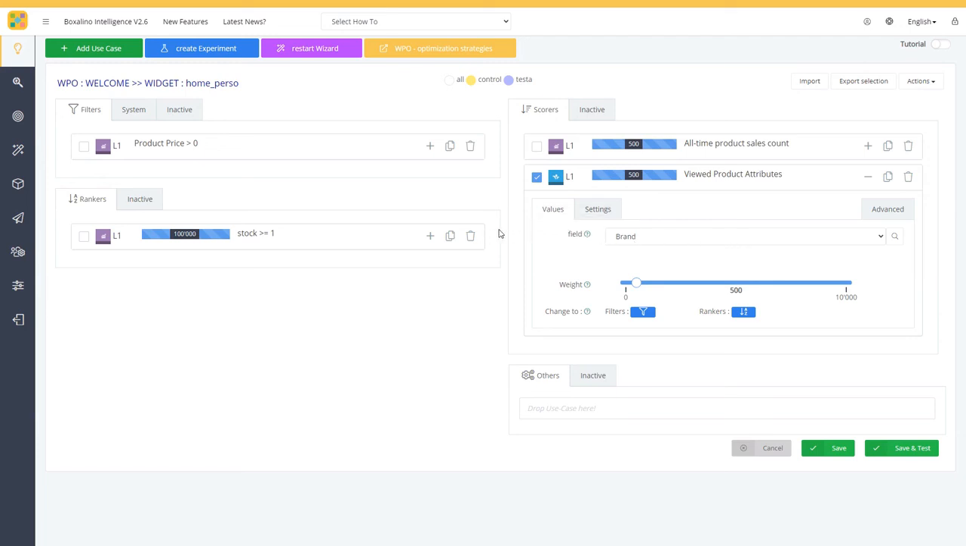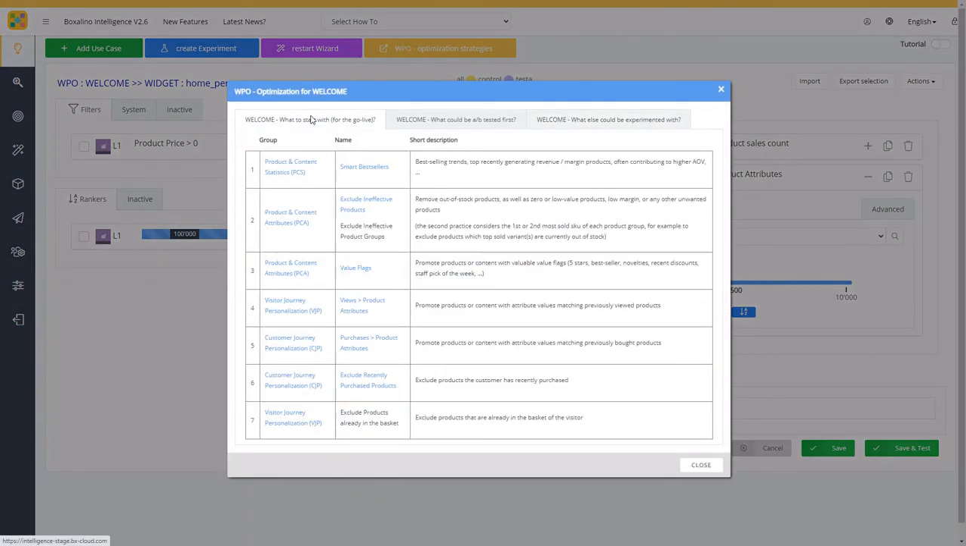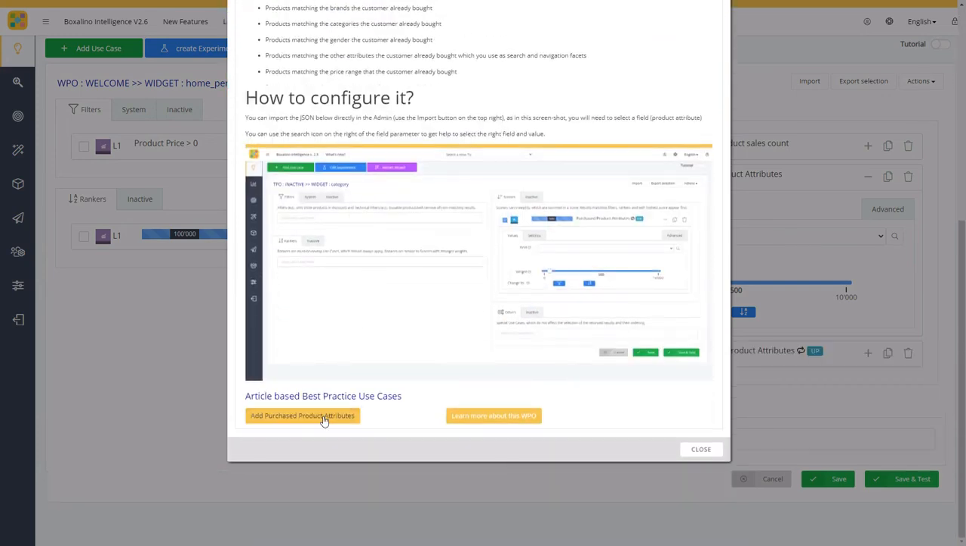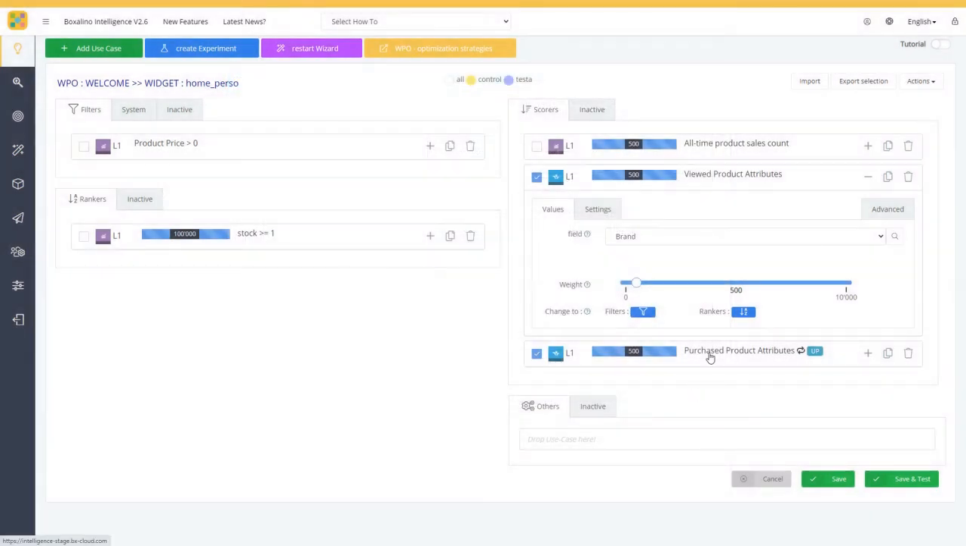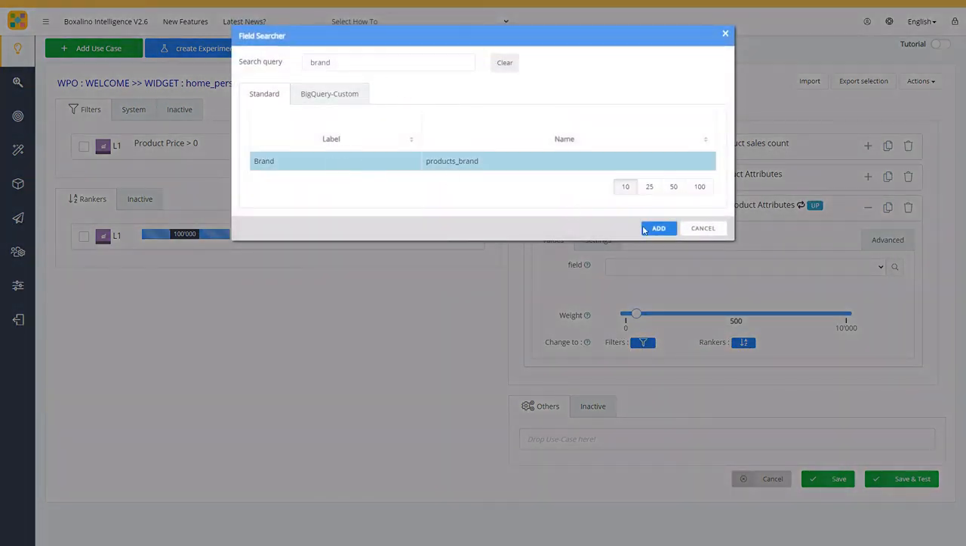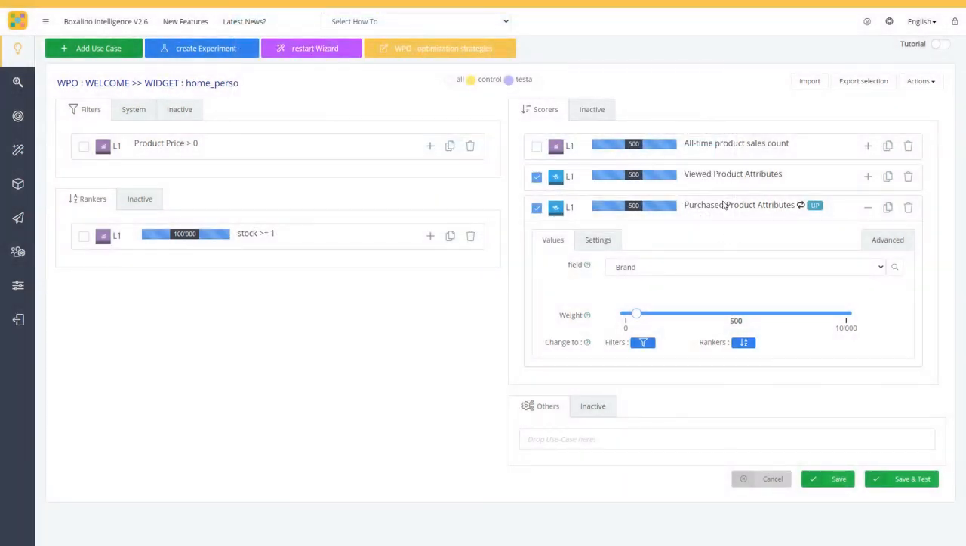Now let's do the same for the customer journey. You will see it's pretty much the same process. I go again here. I select this time the customer journey for the purchased product attributes. I add it. I close. And here I do the same. Select the brand, add it. And now I have two elements. One which is purchased product attributes, and the other one which is viewed product attributes.